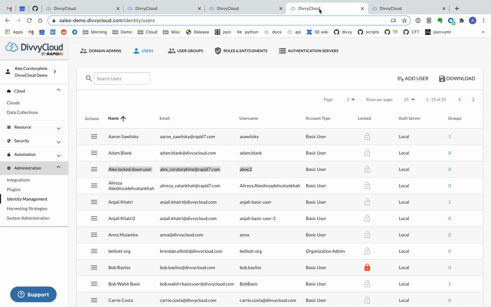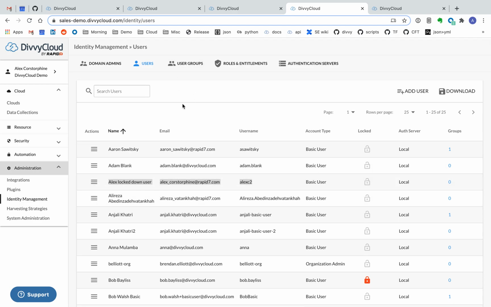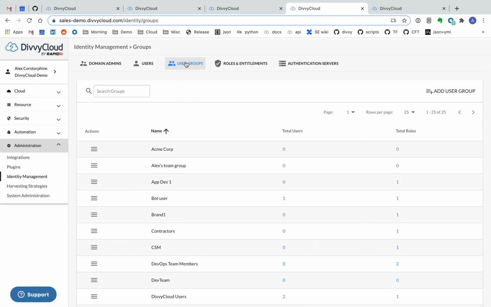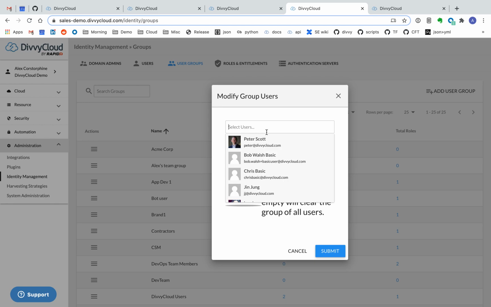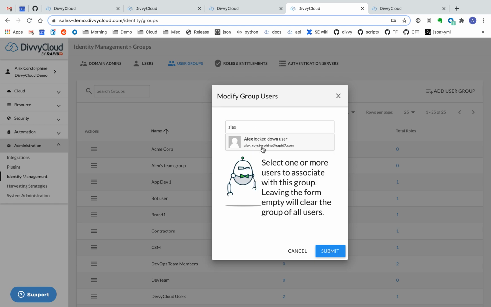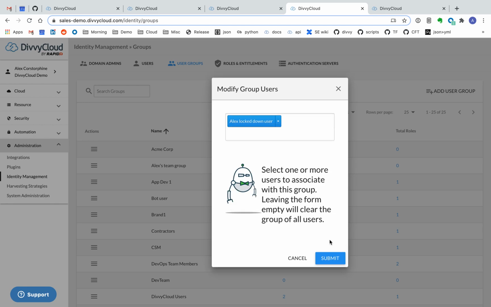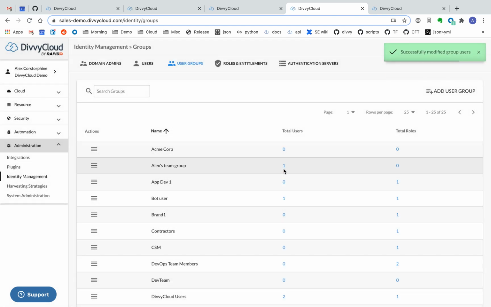So the way we're going to do this is we've got my user here, and I'm going to apply Alex C to a group, which is just going to be called Alex's team group. And the point of groups is that we can then set up multiple users to all be assigned to the same set of permissions if needed. So I'm now assigned to a group, but you can see here I don't have any roles.